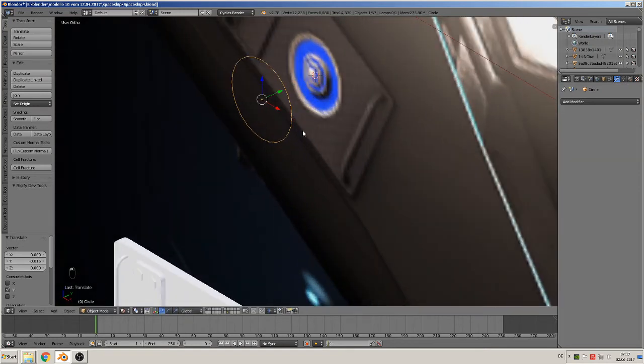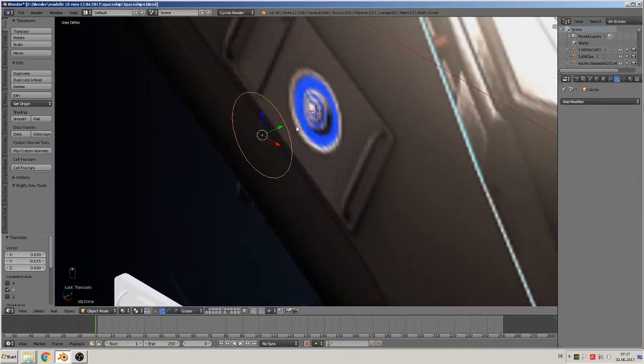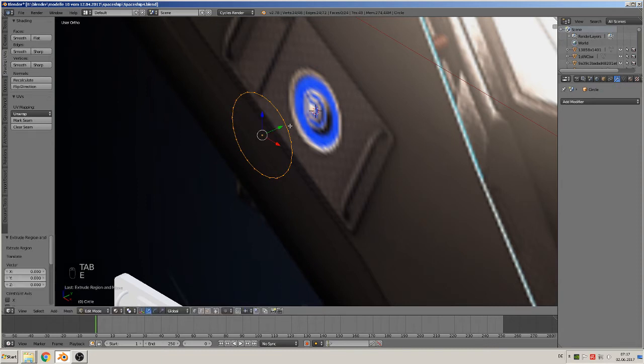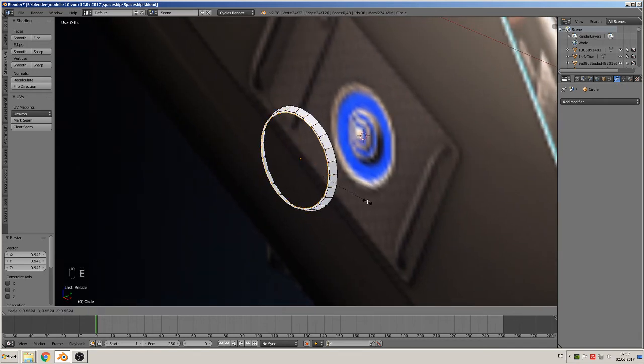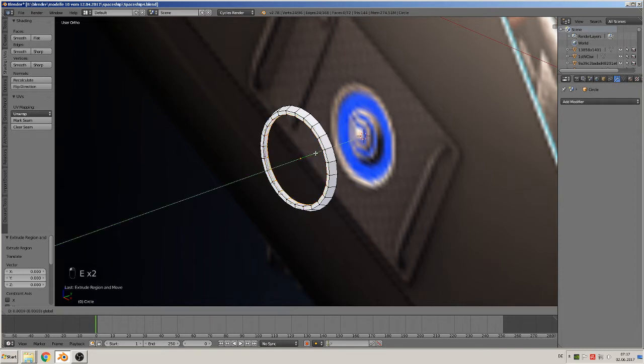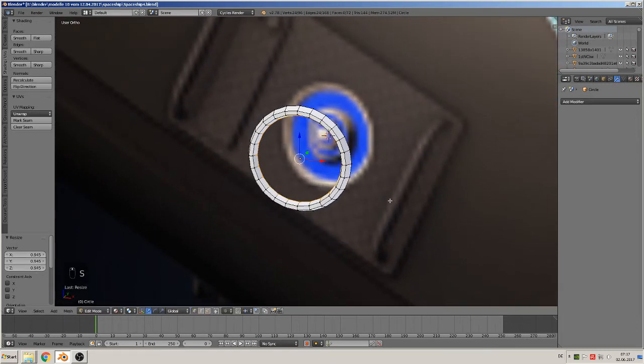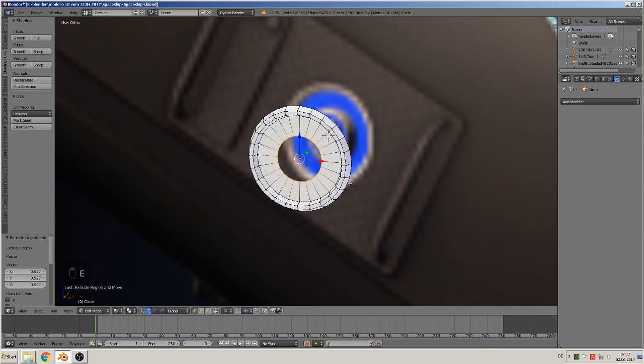Now we go in edit mode. Extrude it to the Y. Scale it a little bit down. Extrude, scale again. Extrude and put it to the Y to the inside. Scale a little. Then extrude, scale again to the middle point.